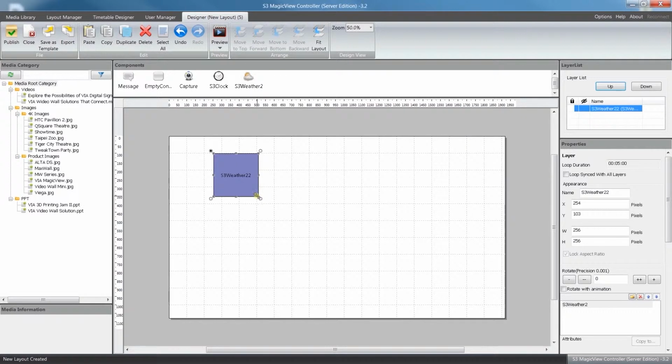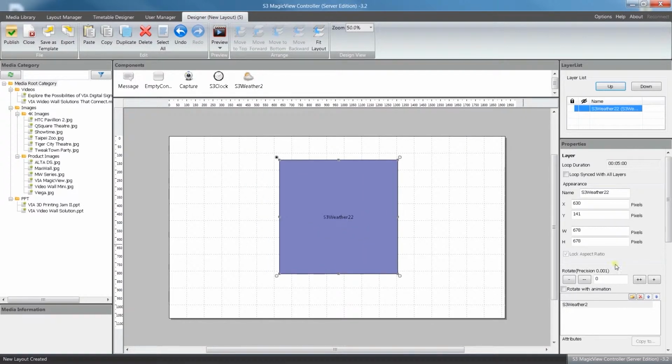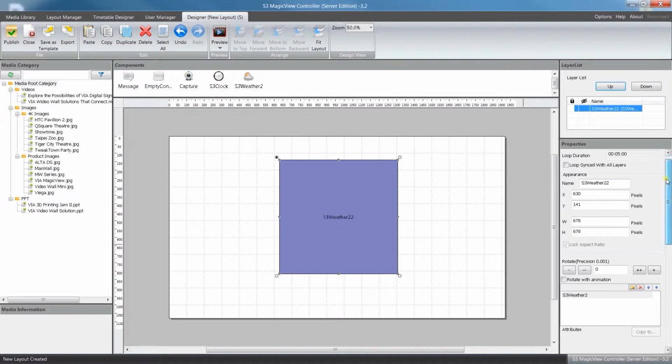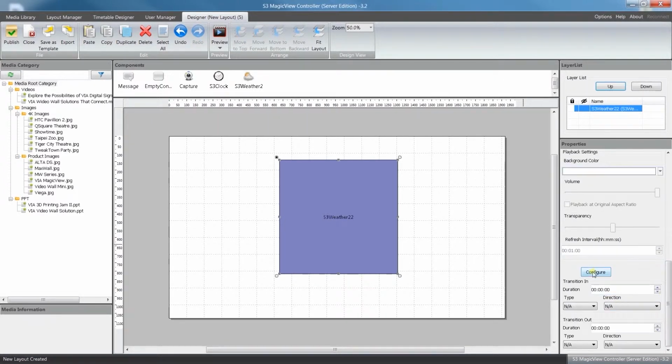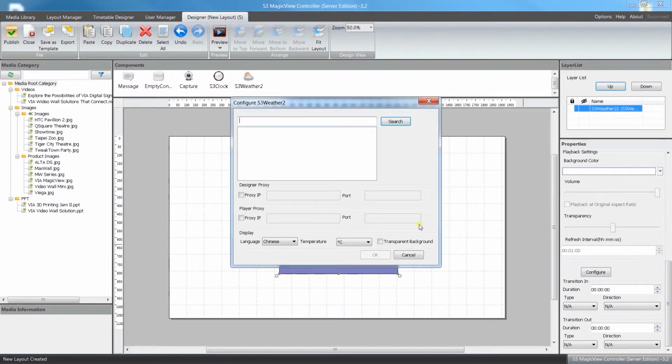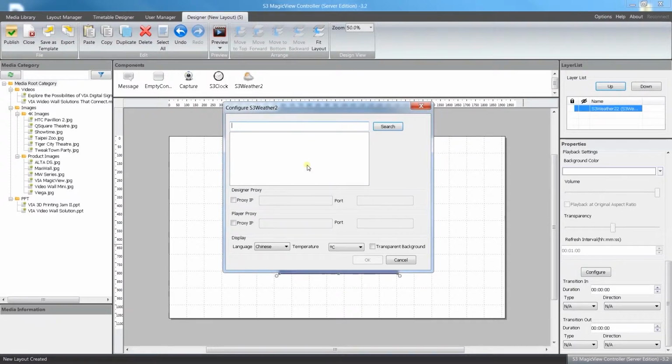So I'll drag one in, and I'll scale it up a little bit. And again, on the right hand side we see our basic properties associated with it. And if we scroll down, we're going to come to this button again that says Configure. And here we have a few more choices to decide with. We need to determine a weather server to give us the information. If you have a dedicated one, you can enter the proxy and the port numbers. If you don't, you can just search by a location.